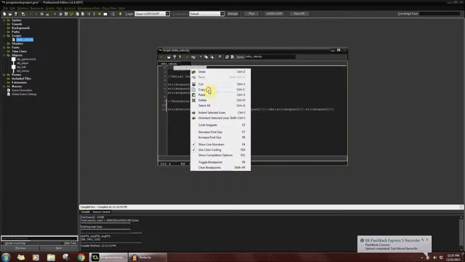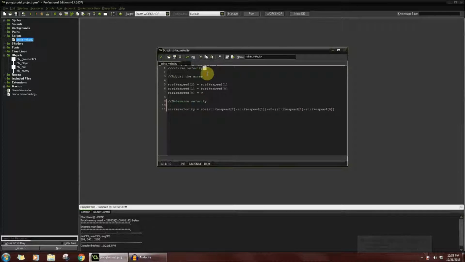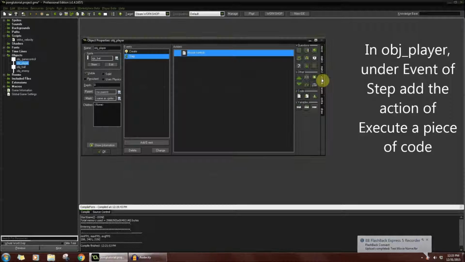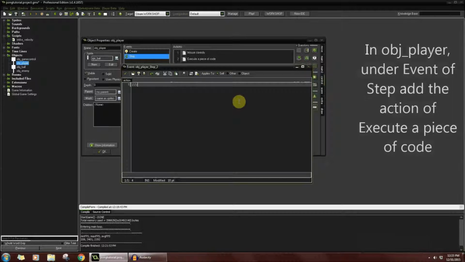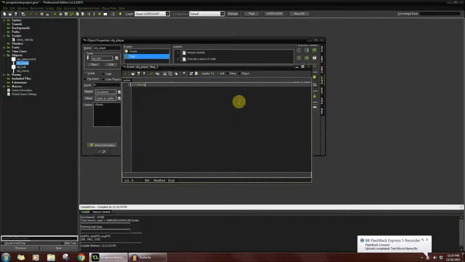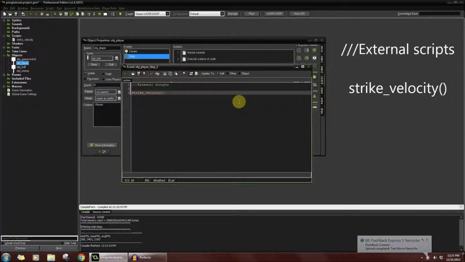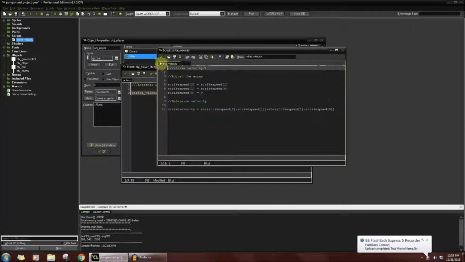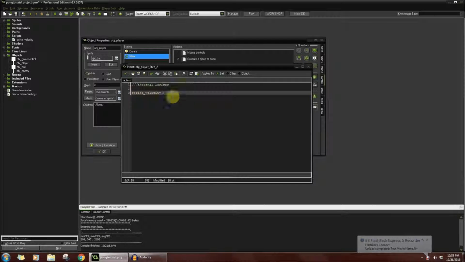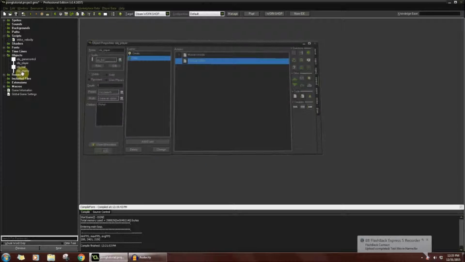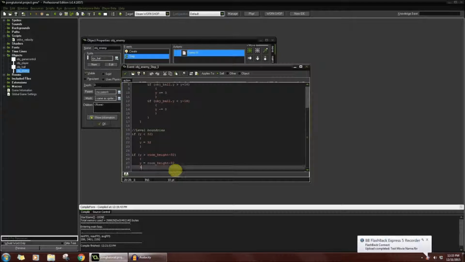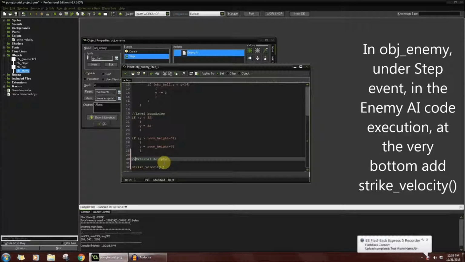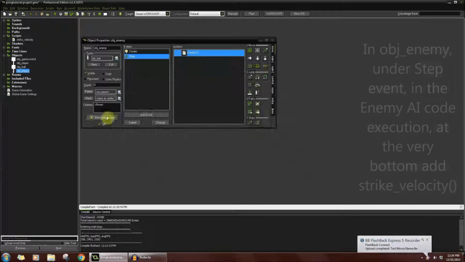function or our script. So what I'm going to do is copy that strike velocity with the 2 parentheses there. And in step for player, I'm going to throw in a new execute code, and this is going to be called external scripts. I'm just going to paste it in there. And like I mentioned, just having strike underscore velocity with the 2 parentheses will call up all of the code that's in here. You're wondering, why don't I just type the code in here? Well, the reason is that this way I can just go to object enemy, go to step, and instead of copying the entire code, I just call the exact same script and it will know what that script was.